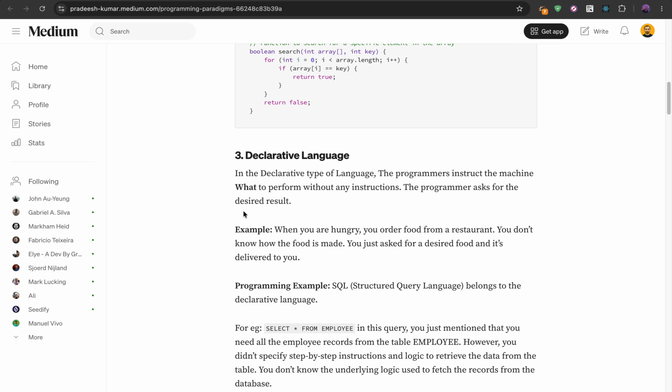Because now we will be dealing with declarative mostly, because Svelte is declarative. In the declarative type of language, the programmers instruct the machine what to perform without any instruction. Oh, that's interesting. How can we tell a machine to do something without giving any instructions? The programmer asks for the desired result.